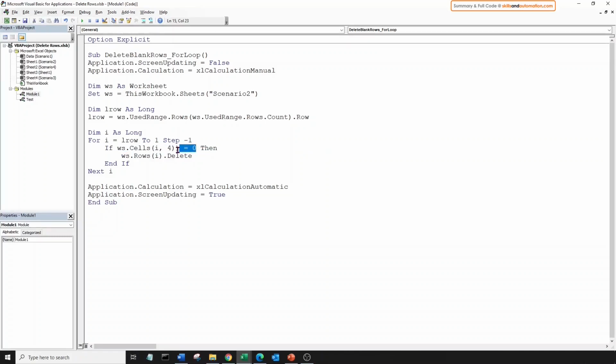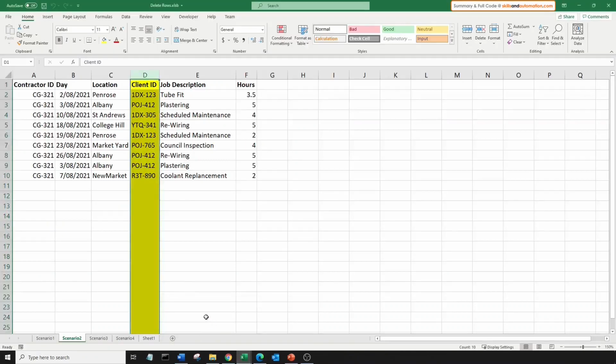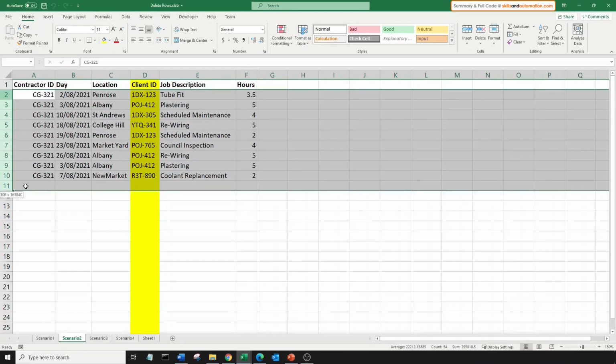We can still use the COUNTA function, or we can directly check if that cell is blank or not. And the way to do it is just check if this is blank. Now, this is the simplest way to check if a cell is blank. Alternatively, you could even check whether the length of this cell is 0 or not. I'll just leave this as blank for now. Let's run the macro, come to our Excel sheet, and the rows have been deleted.